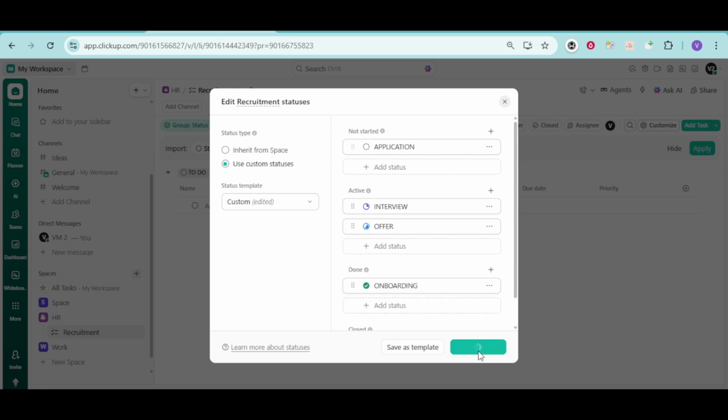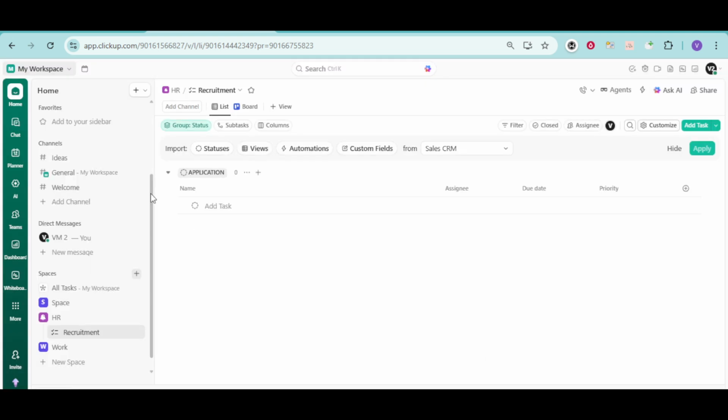Now your list is ready to use. You can start adding tasks for each candidate or employee and move them through application, interview, offer, and onboarding as they progress. This simple setup gives you a clear visual pipeline for HR inside ClickUp, and it's fully customizable as your needs grow.